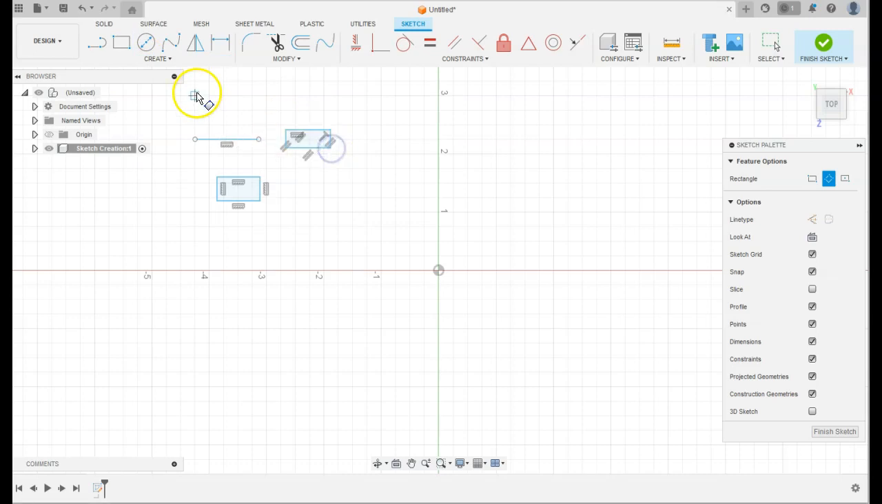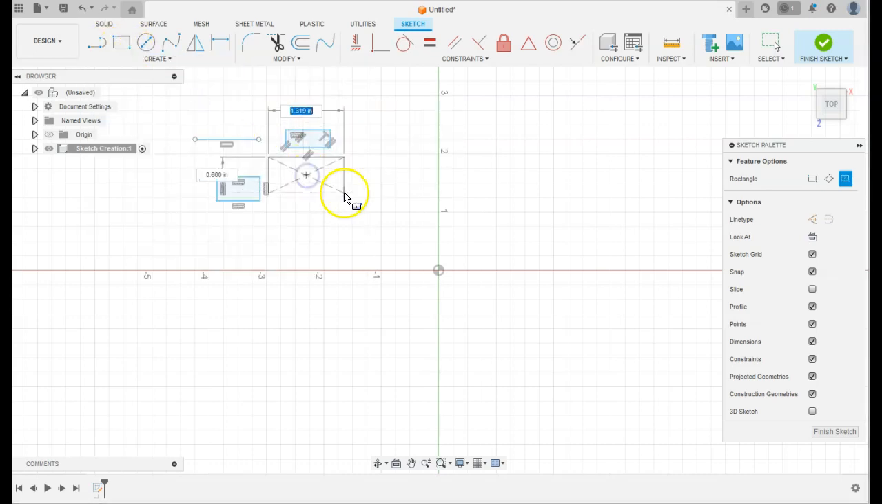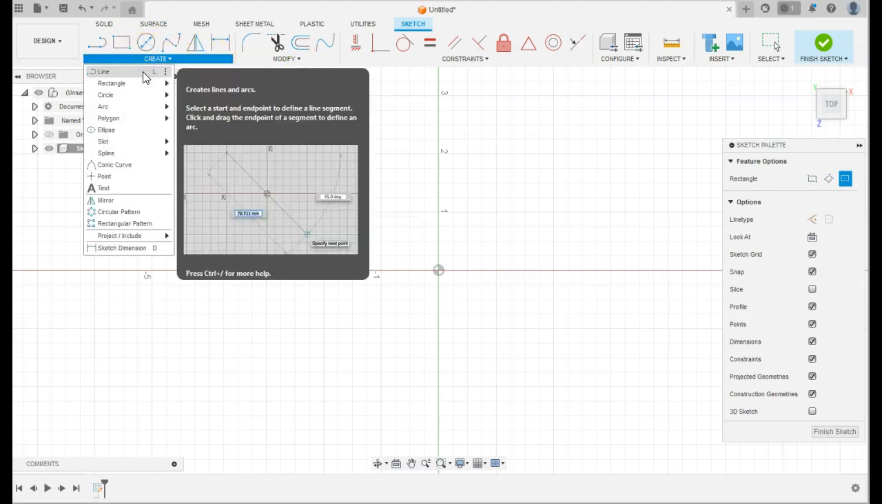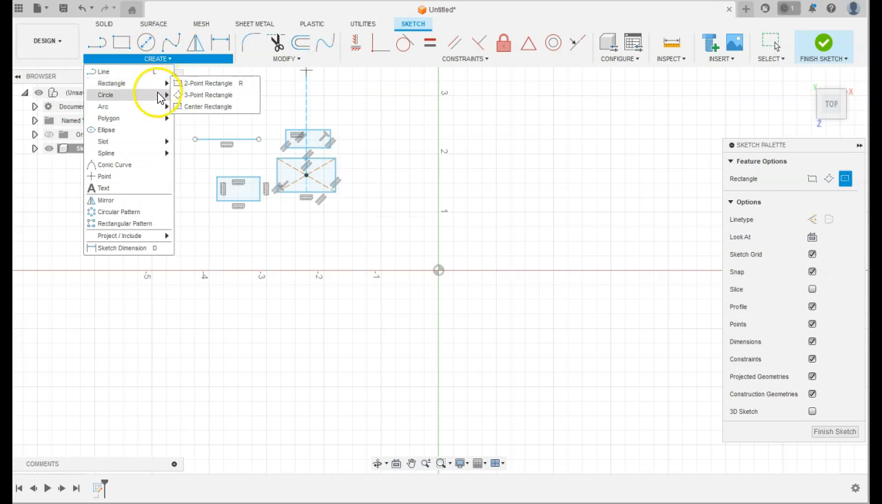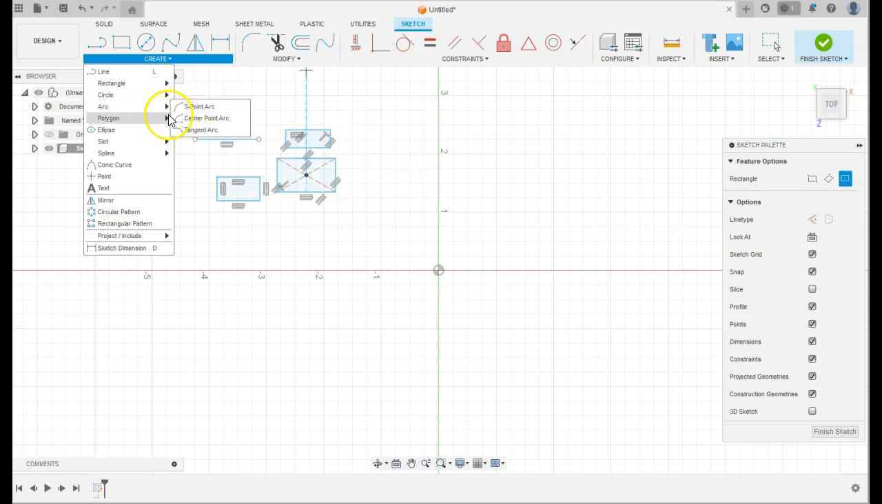Over, down. There's three. Down. There's four. So I have one type of line. I have three types of rectangles. I have one, two, three, four, five types of circles, three types of arcs, three different polygons, an ellipse, a slot, actually ignore slot, and then I want you to do spline.